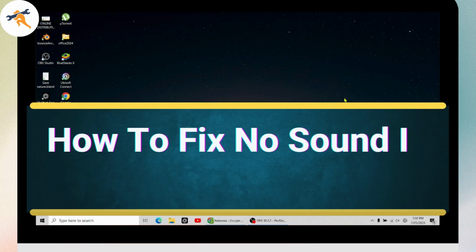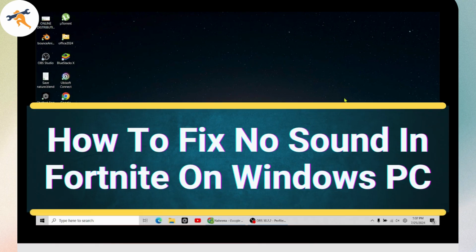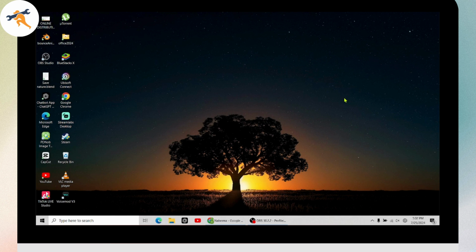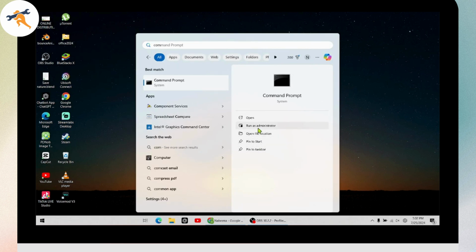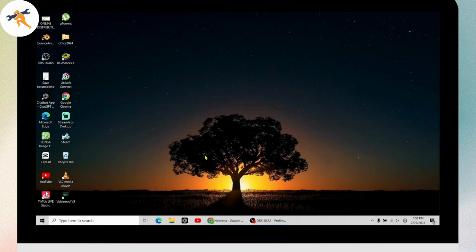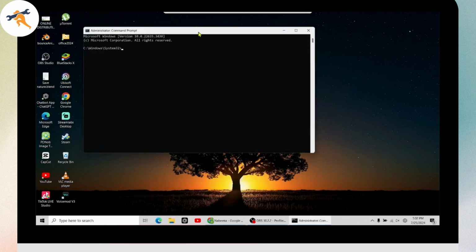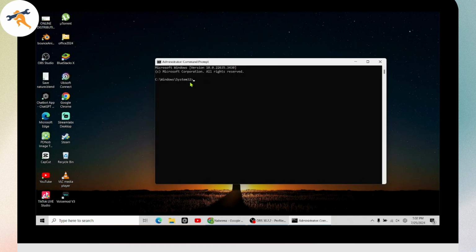How to fix no sound in Fortnite on Windows PC. So if you want to fix no sound in Fortnite on Windows PC, then first you just need to go for your search and search for command prompt and click on run as administrator. Click on yes, and here you will have this kind of interface where you just need to enter some commands.